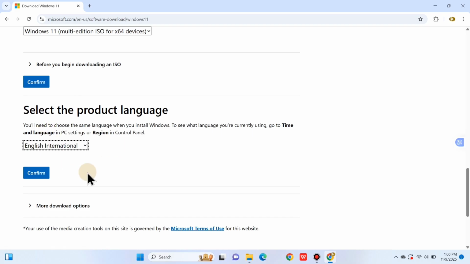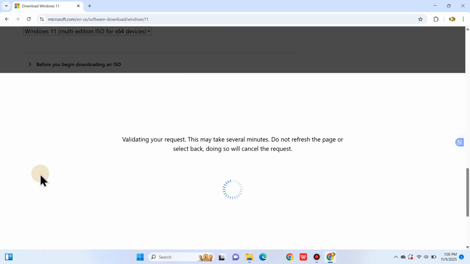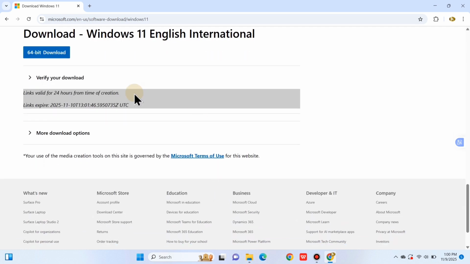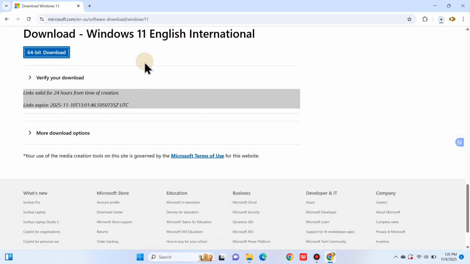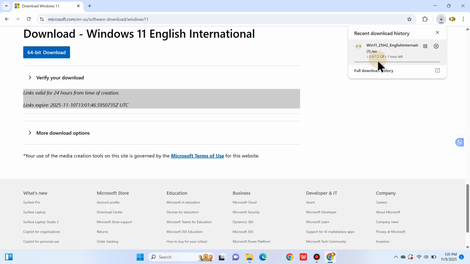In just a few seconds, Microsoft will generate a download link for you. That link usually stays valid for 24 hours, so make sure you download it right away. Click the 64-bit download button, and the ISO file will start downloading. It's a large file, usually around 8 gigabytes, so depending on your internet speed, it may take some time.